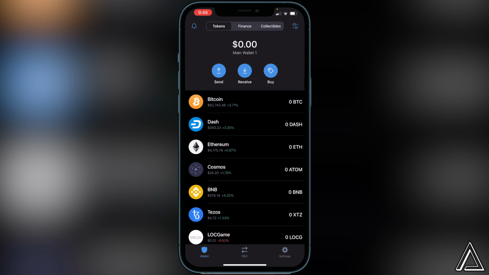Once you have the token inside of your Trust Wallet, you can now go ahead over to PancakeSwap, and I'll have a link in the description and comment section for that as well. So you just want to go ahead and open that up, and I'll show you guys what to do next.